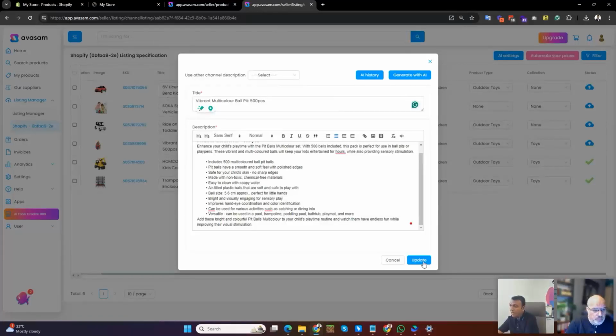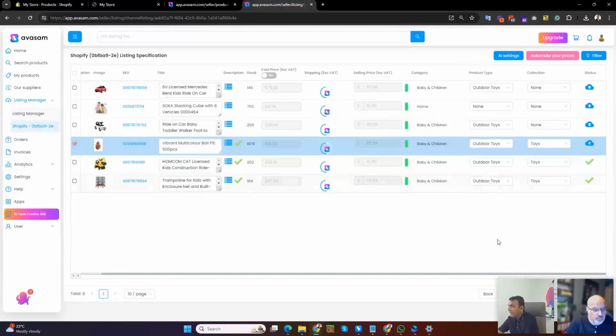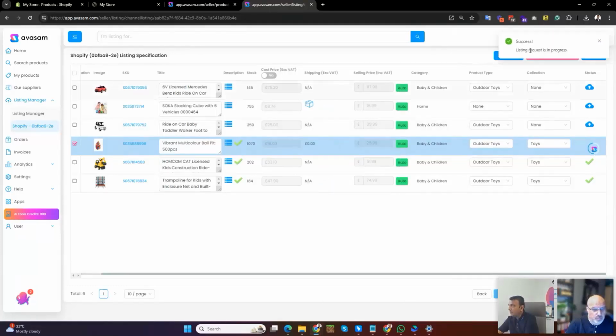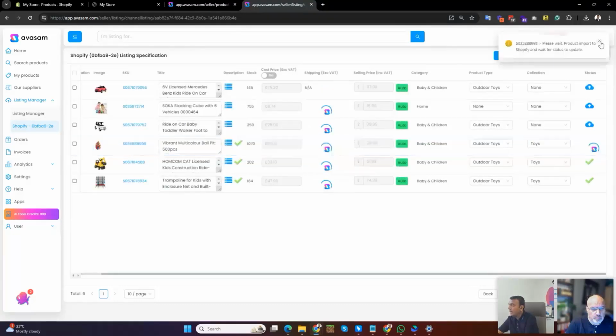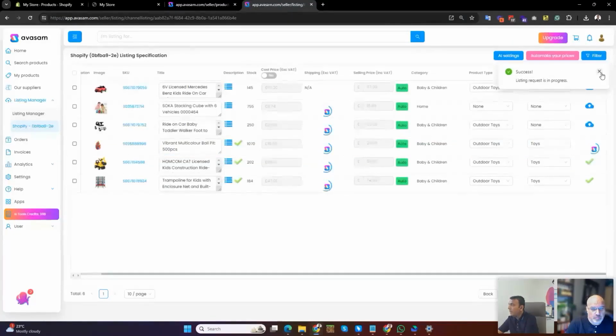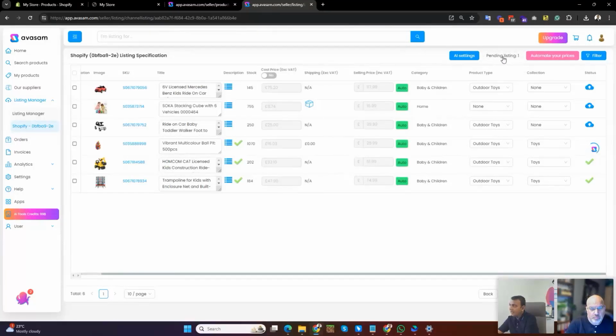So I'm going to click update for now, and I'm going to select this listing, and then I'm going to hit the button list. And the system will go away and it will start thinking about it. So the listing request is in progress. It will start working in the background on the listing process. It also shows here on the top that there is a process right now going on, and there is one listing in progress.